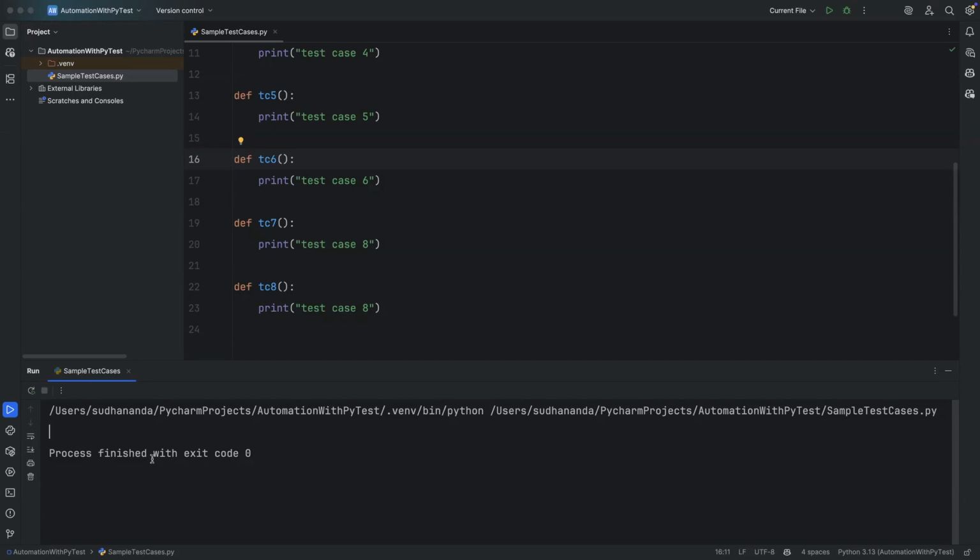No, right? We are not using PyTest here. I'm implementing without PyTest. So if you want to run these test cases, you will have to call all these test cases manually.